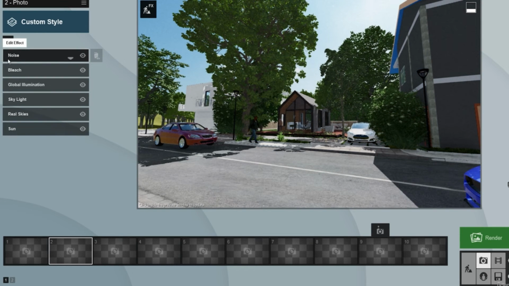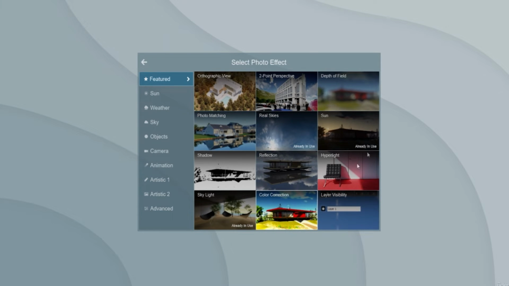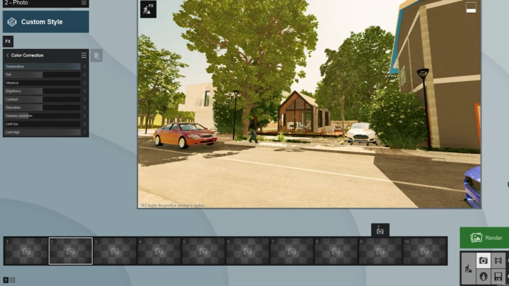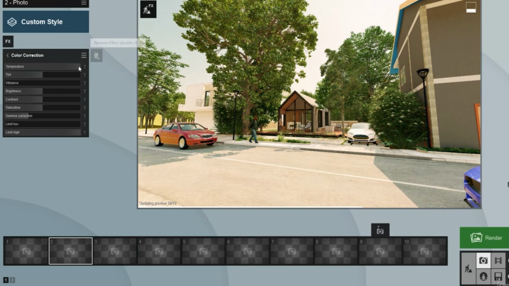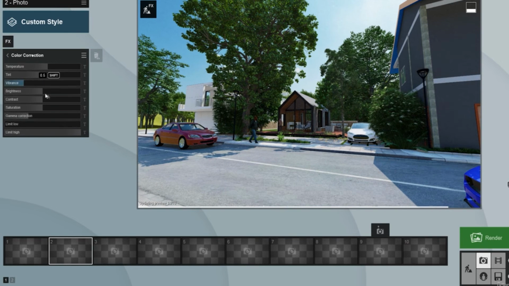And you can change the color also. Just click back, and if you go to the color correction, this is a really important one, because with this color correction you can change the temperature of the image like this. I don't need that much, I need a little bit. And you can change the tint color, I don't need that much. And you can increase the vibrance, that means more colors to your image. And brightness, contrast, saturation, and the gamma correction, limit low and limit high.